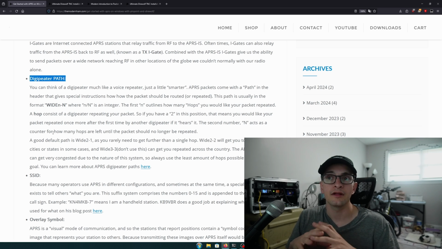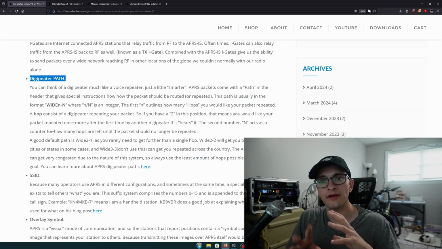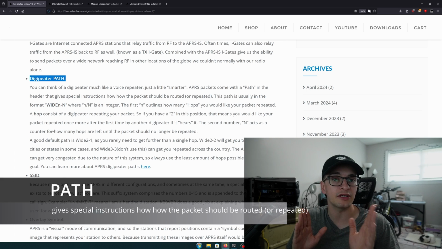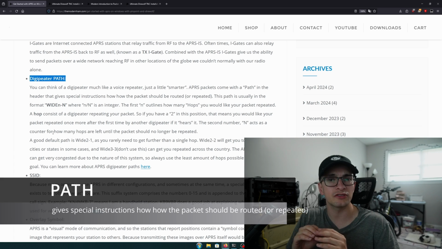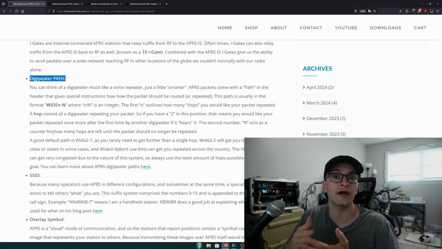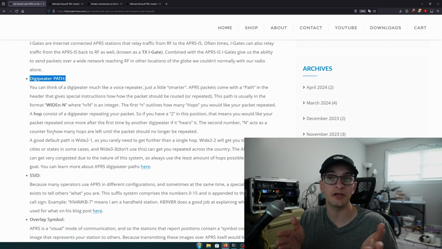And it's a little bit more advanced than that because you have something called a path. And a path is a part of an APRS packet that gives instructions to these digipeaters on how many times they would like to be repeated, or if they would like to be repeated at all.